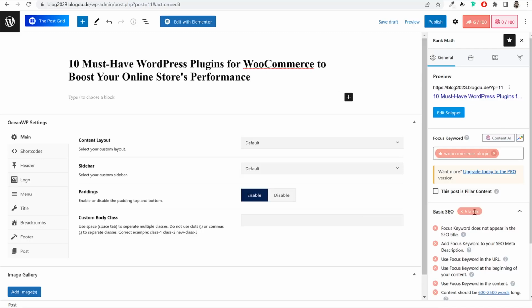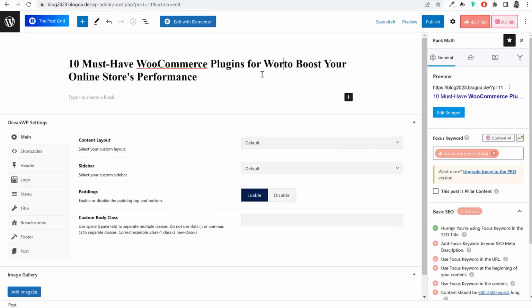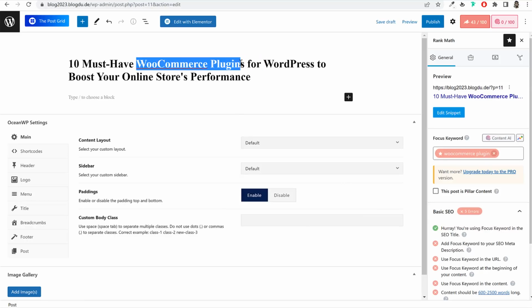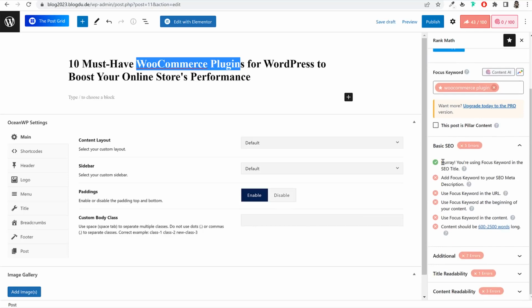So our title right now says top 10 must have WordPress plugins for WooCommerce. So you can do some changes and make sure that you have WooCommerce plugin written over here. So I'll do some changes over here. I'll type in top 10 must have WooCommerce plugins for WordPress to boost your online store's performance. Okay, so I made a little bit of changes over here. Basically the title is the same, but I just replaced this thing with WooCommerce plugins, and then I put this thing. So I just refreshed this title. And now because we have this focus keyword in our title, under basic SEO, as you can see, we have one tick mark over here: you're using focus keyword in the SEO title. Okay, so one thing is tick marked for us.